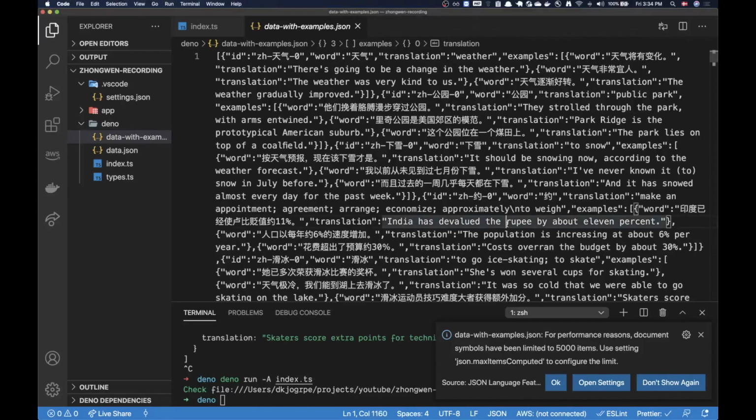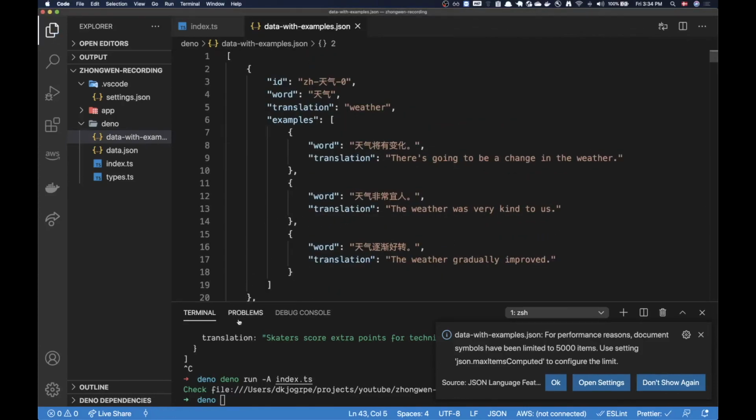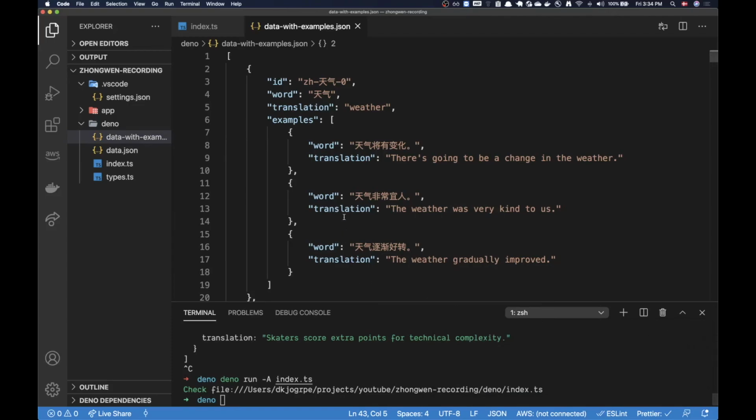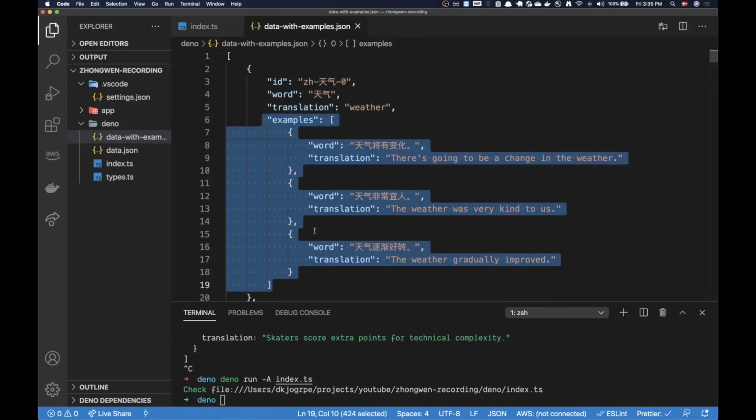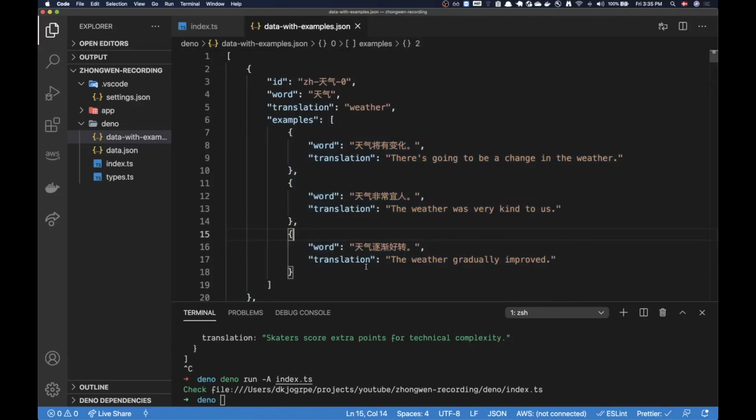All right, so after running this for quite a while, we do get a payload here where we have the examples in, and that's pretty awesome. So now we can move on with the actual app implementation.